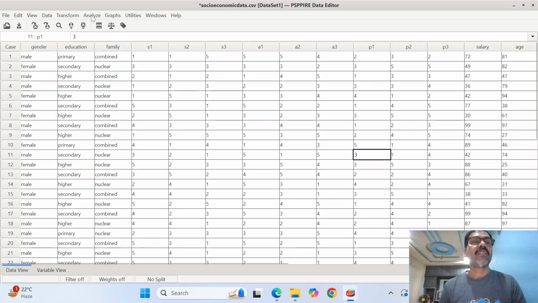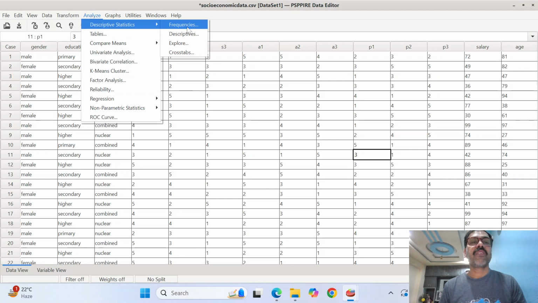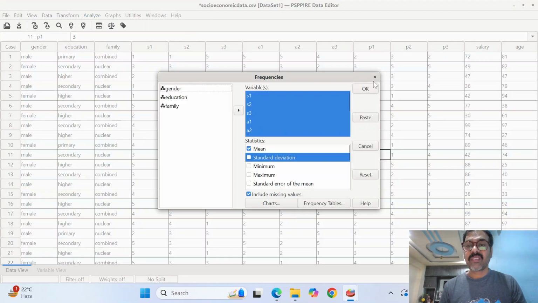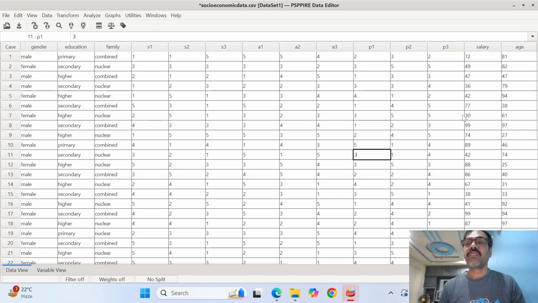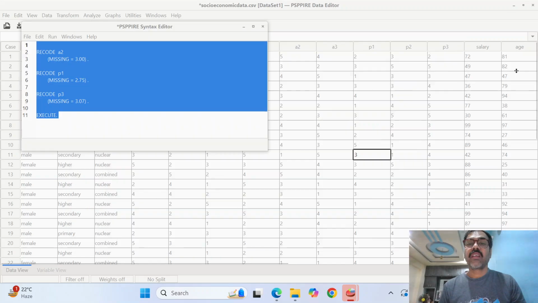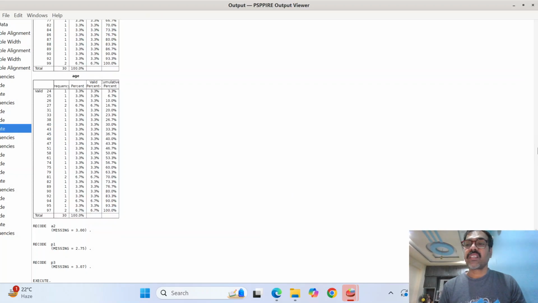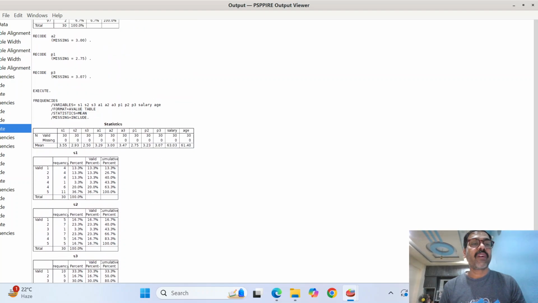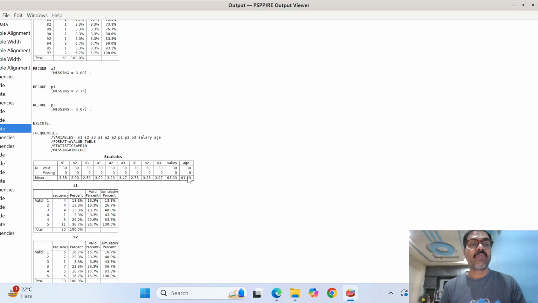And now go to analyze, descriptive statistics, frequencies, and one last time just execute the descriptive statistics, and now go back to the output window. Now verify, no missing value at all. So this is how we deal with the missing value.